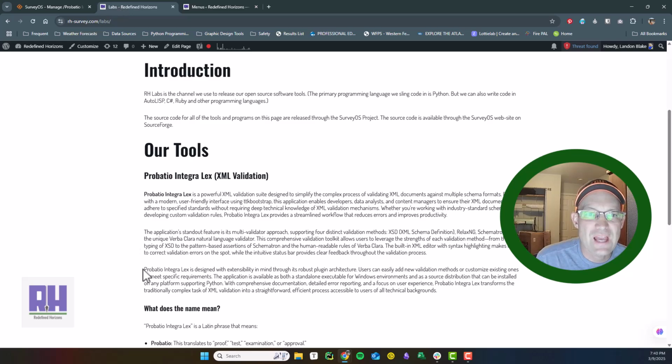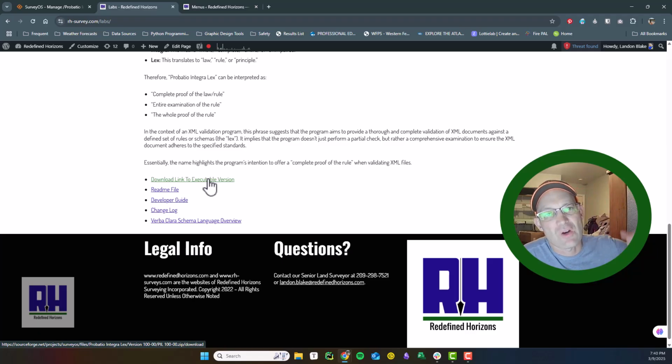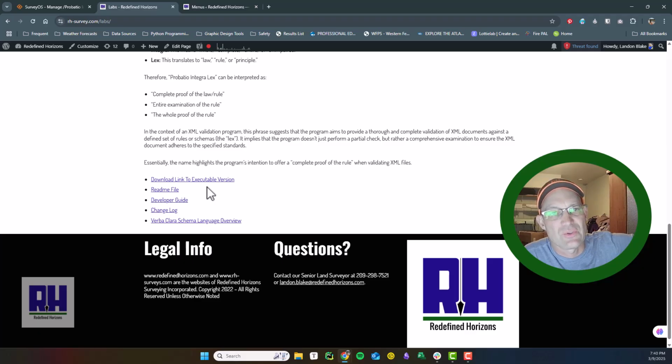This executable is actually bundled with PyInstaller, so it should run right out of the box. You don't need to install Python. If you want to run it with your existing Python interpreter, you can download the source version and do that if you're a little more advanced user.